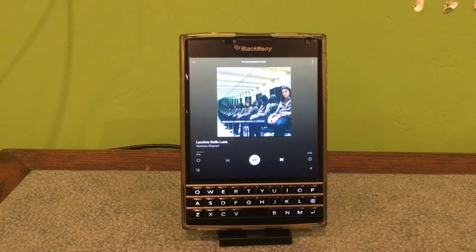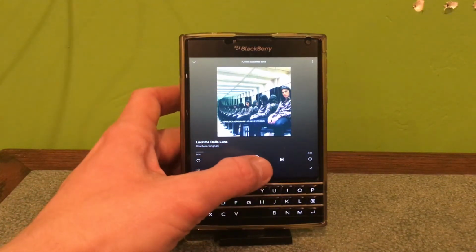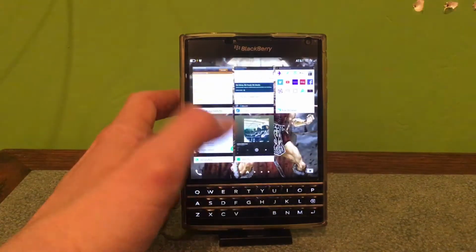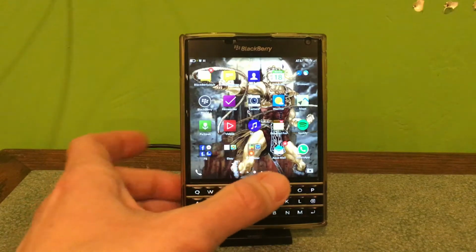See? So you have Spotify on your phone. Alright. The other one on the last of my page right here is Aqua.